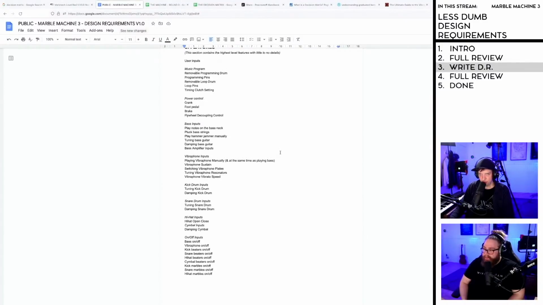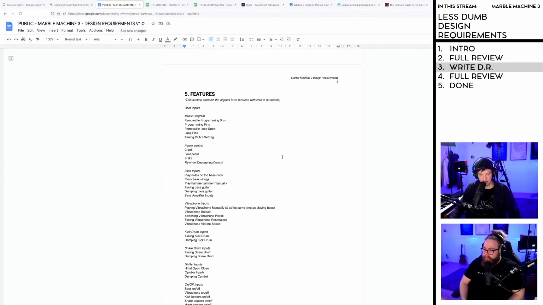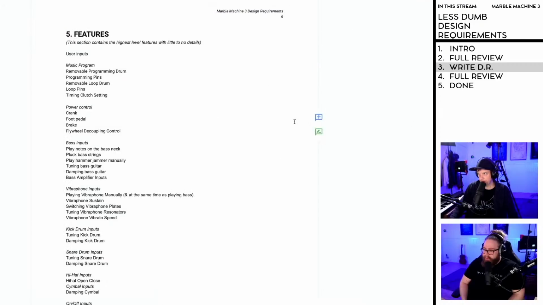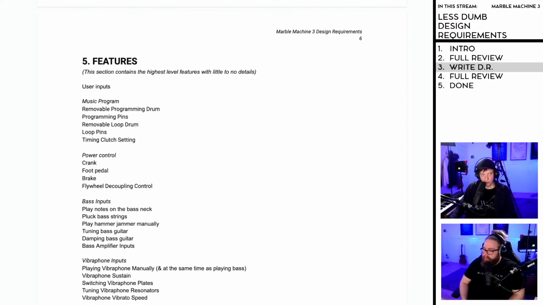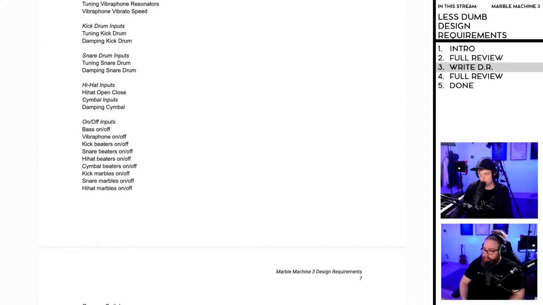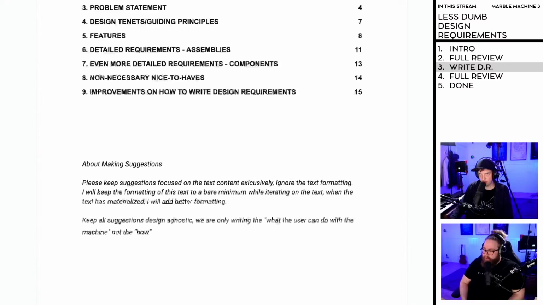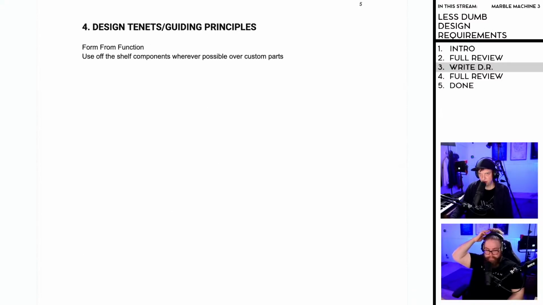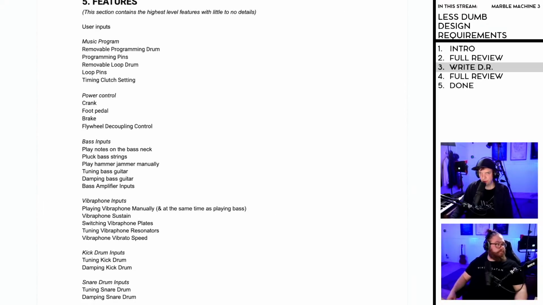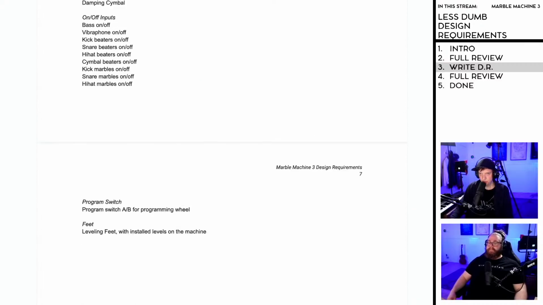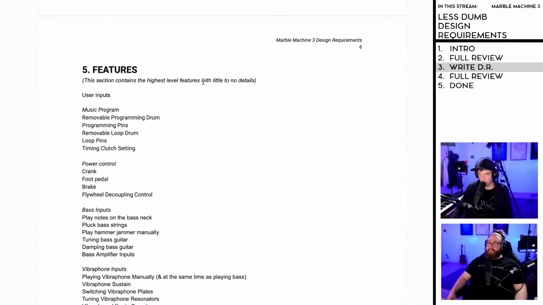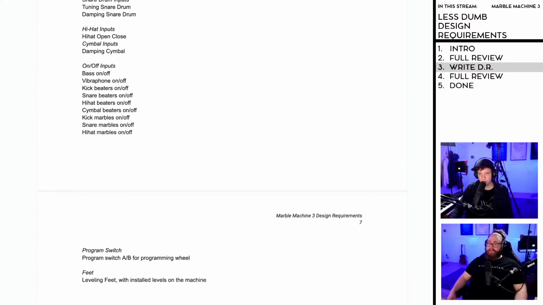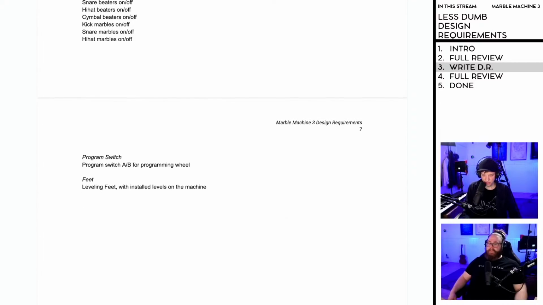The document is clean up here. We're going to go into this view, and I'm going to make it a little bit bigger and centered, because now we don't need to see the column. What we're going to work on is the first design requirements that we wrote: 1, 2, 3, 4, 5. Features. This section contains the highest level features with little to no detail. So we started with the user input here. Let me shock you with another category so you understand what this is about. Instruments.